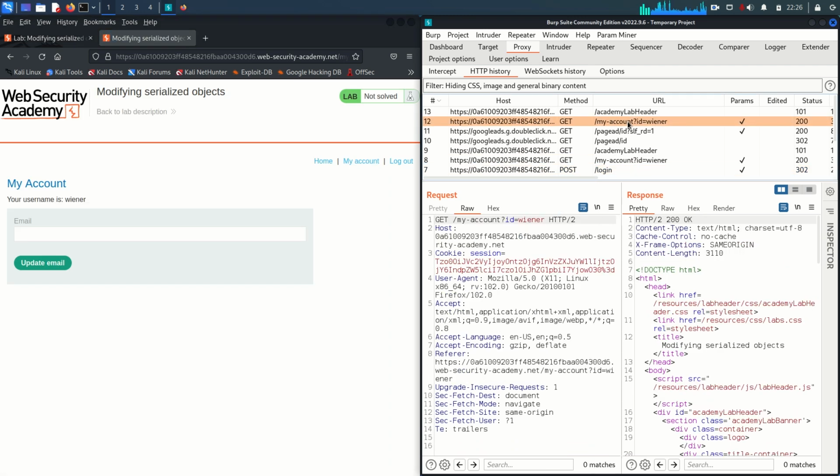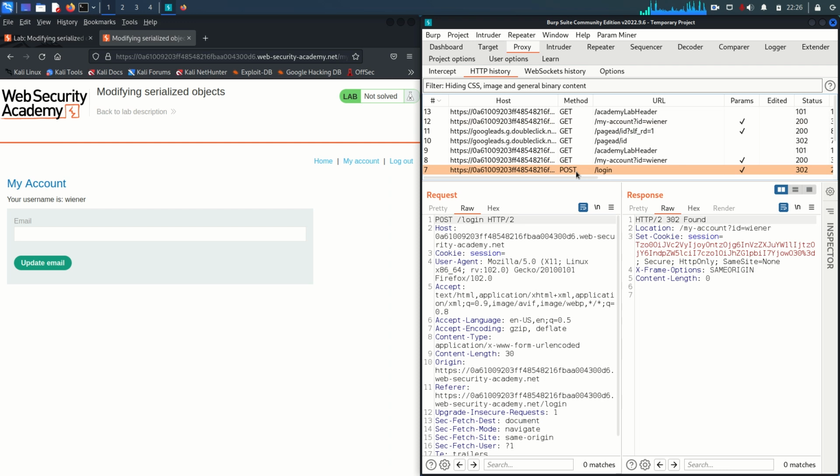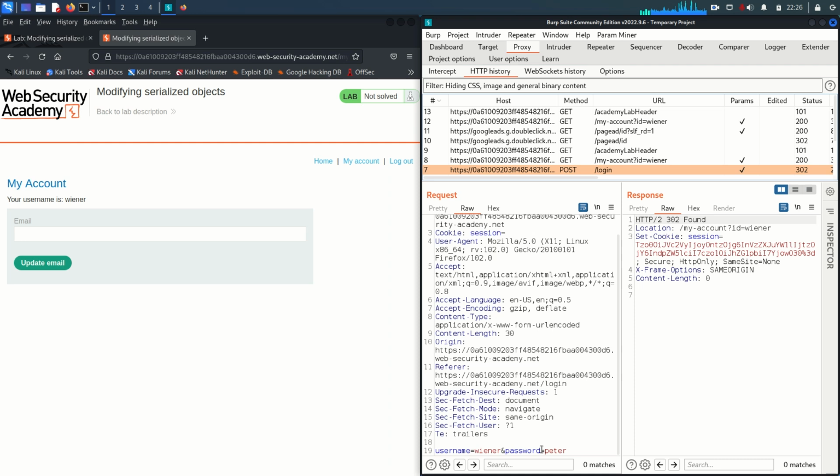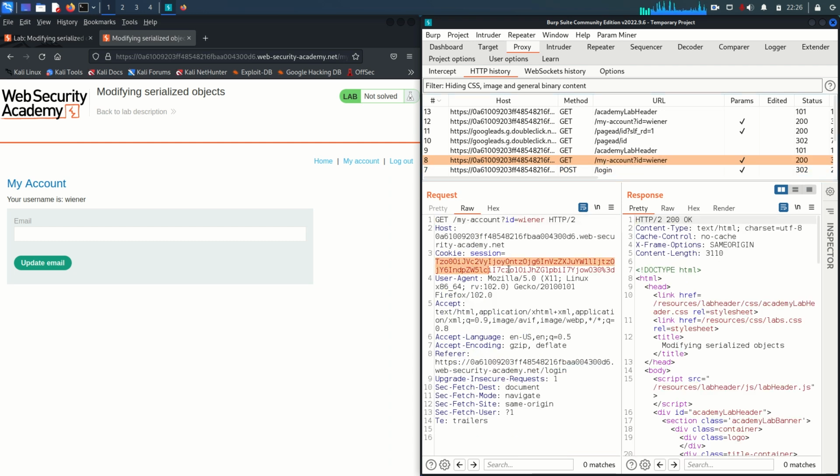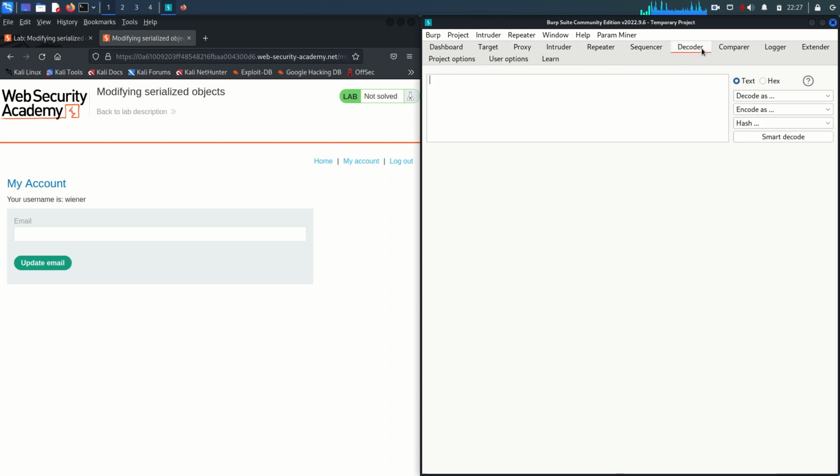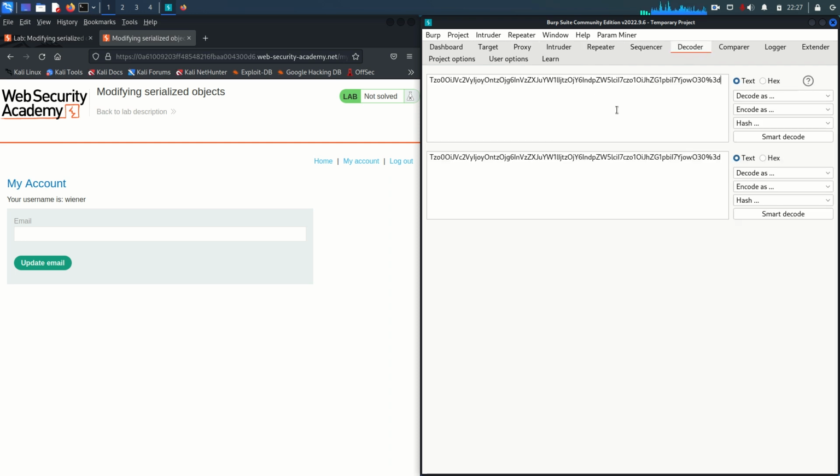So if I go to my account, okay, here we have something. You can see this is the session cookie. Once you send the POST request with the correct username and password, you will be assigned one session cookie, and the rest of the session will use this session cookie. You can take this session cookie from any request after login. I'm going to copy it and go to decoder. I'm going to paste it and smart decode.